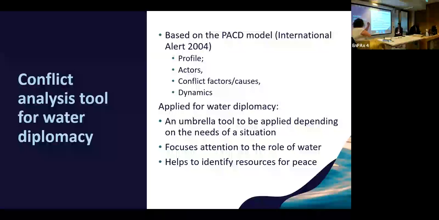But the way that we envisioned that this would be used for water diplomacy is that the conflict analysis would be like an umbrella tool that would be possible to vary in different contexts and different situations, so that we can do different kinds of conflict analysis in different situations. Then the idea, of course, was to focus attention on the role of water, especially, and then through that also maybe to identify some sources and resources for peace, not only the conflict inducing factors in the situation.